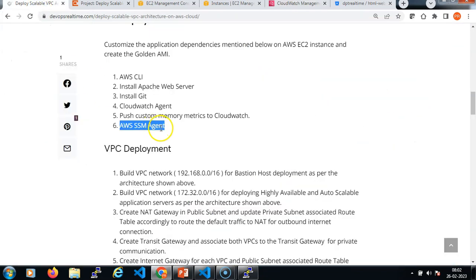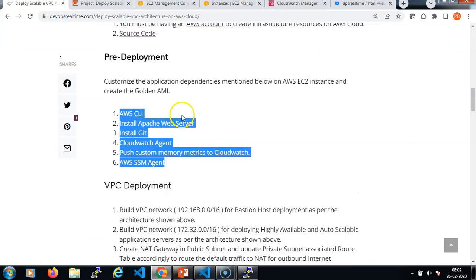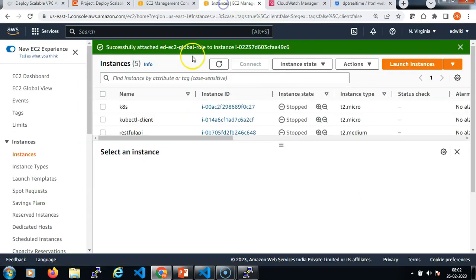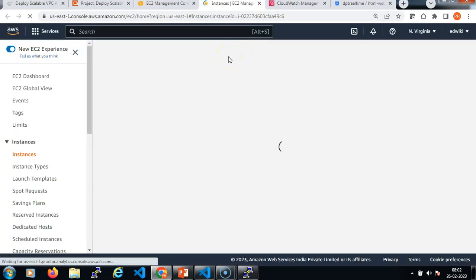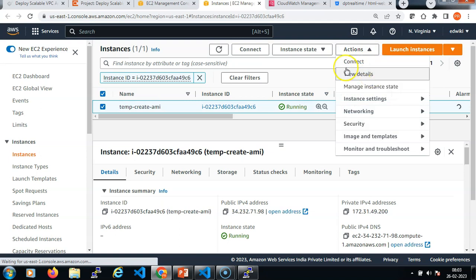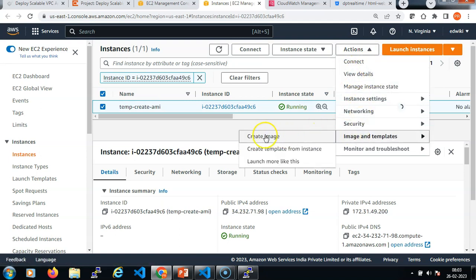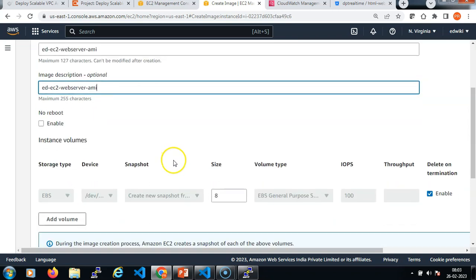Good. Now let me go back to the problem statement. With this, I have completed all the required prerequisites packed into your EC2 instance, right? So let me select the EC2 instance and start creating a golden AMI out of this. Select the server, actions. Let me go to image and templates and click on create AMI, which is EC2 web server AMI. Let me give the same thing as the image description too.